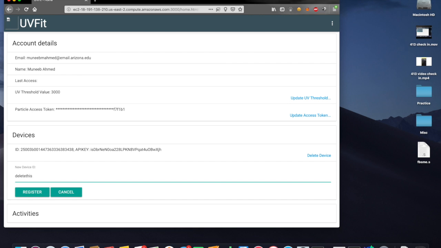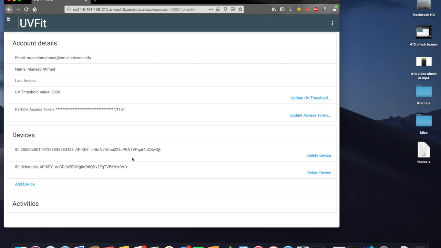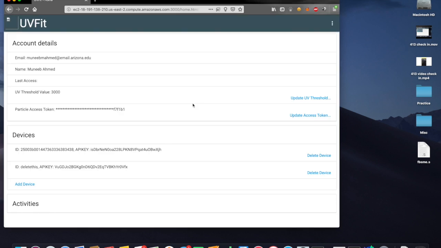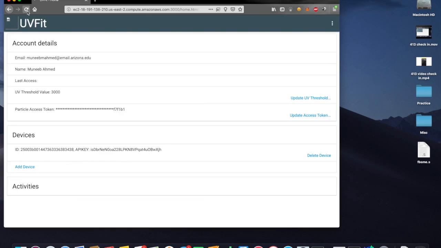Let's just do one that should be deleted later. As you can see, it generated an API key for it, but if you want to go ahead and delete it, you can. It asks you for confirmation to make sure you don't delete it accidentally. Okay, as you can see, it deleted.